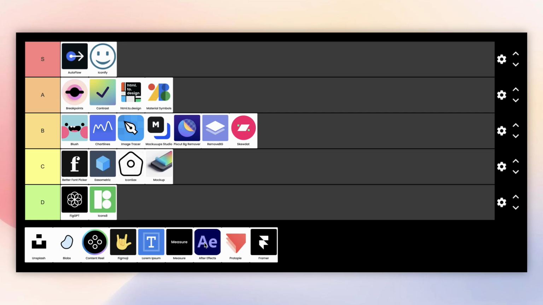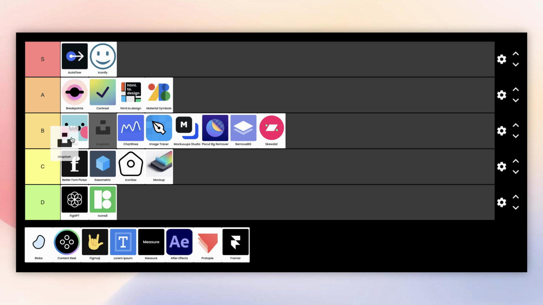I can't say enough how much time this plugin has saved me, and I use it almost every day, so it's definitely an S for me.